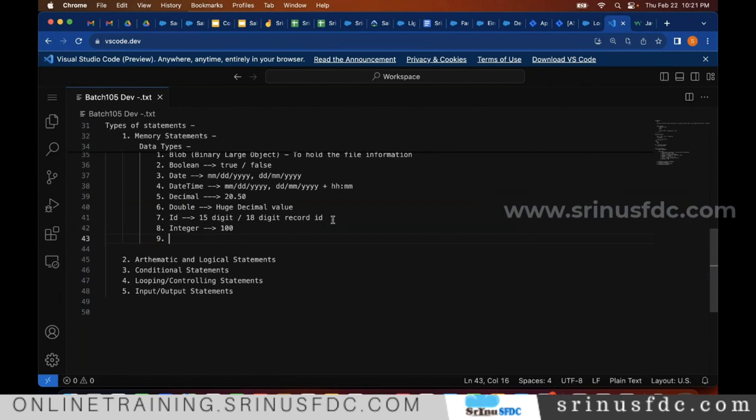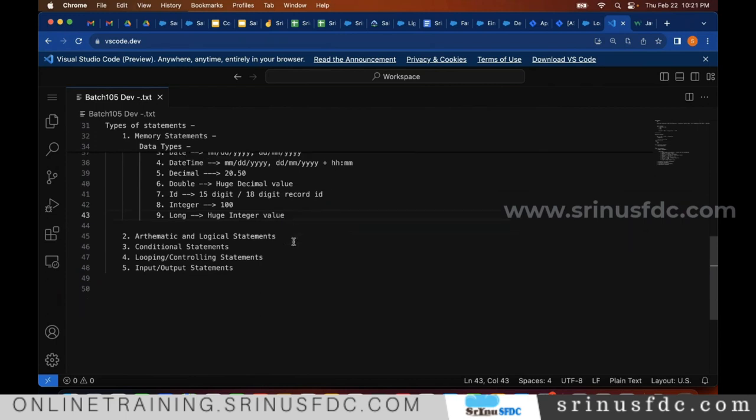So the next one is long. Long is one of the types. Long is like integer, but a huge integer value. Okay. Just to understand that one.